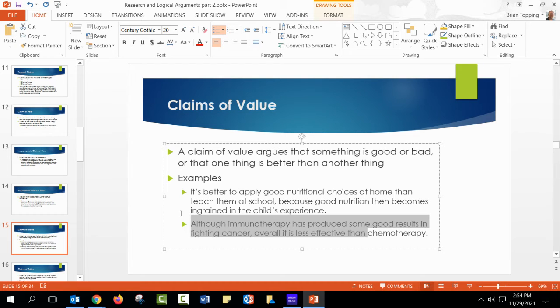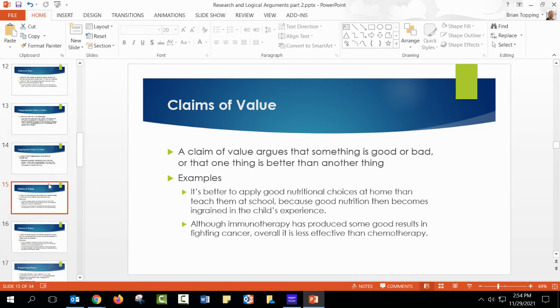Similarly here, although immunotherapy has produced some good results in fighting cancer, overall, it is less effective than chemotherapy, right? So again, they're saying one thing is better than the other one, and then you would spend the essay proving that one thing is better than the other one. So that's a claim of value.